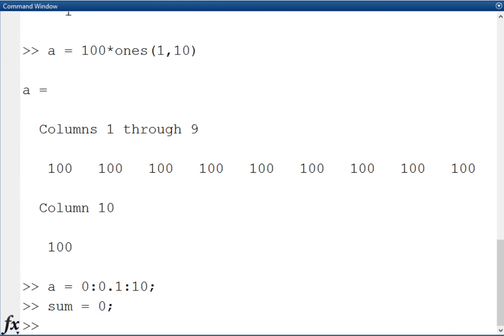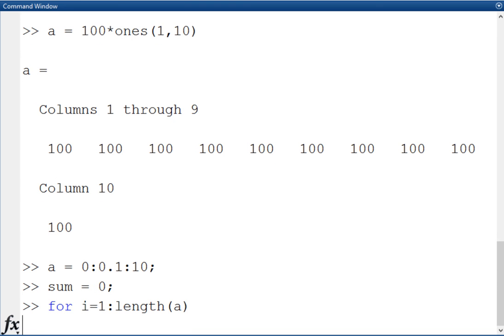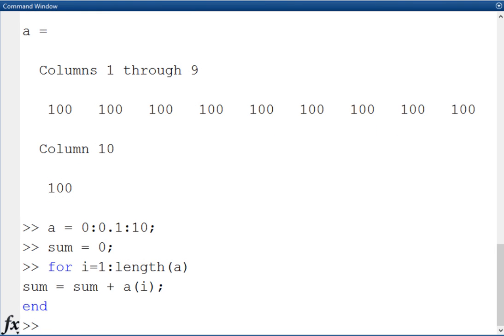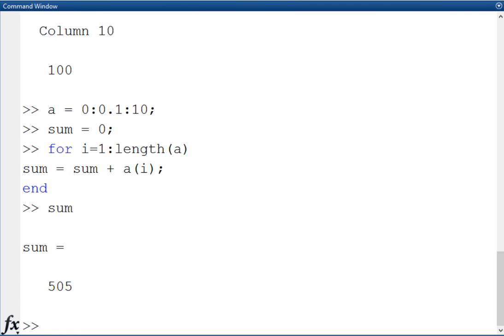The syntax for using the for loop is shown on the top right corner of the screen. To use a for loop, simply type in for and give a name to the loop index variable, let's say i in this case, which iterates from 1 to the length of array variable A. Now I can use the expression sum = sum + A(i). Here A(i) means the element present in the ith location of array variable A. Then I terminate the for loop. When I type in sum and hit enter, I will get this sum.